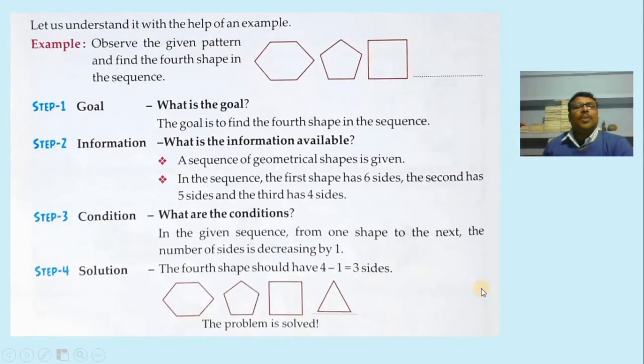Now let us understand with one example. Pictures are given here. Observe the given patterns and find out the fourth step in the sequence. The first step has 6 sides. The second step has 5 sides. The third step has 4 sides. That means the next step will have 3 sides. First of all, we will do that.